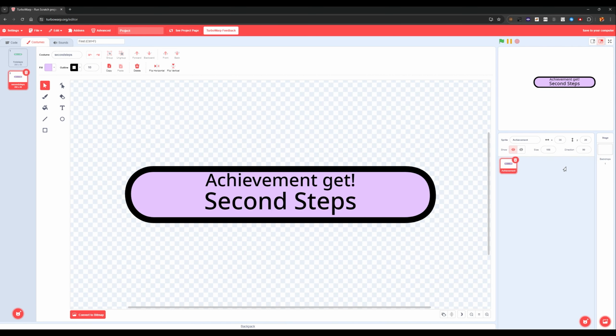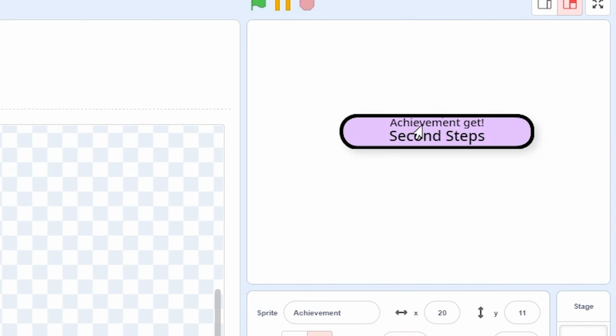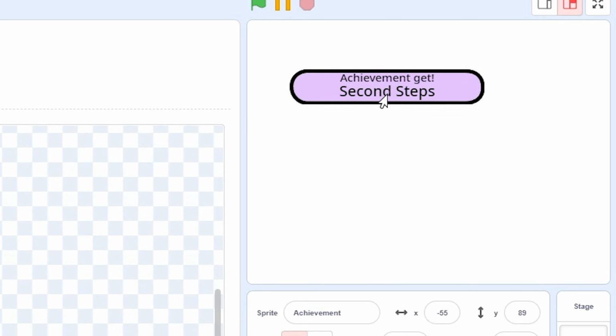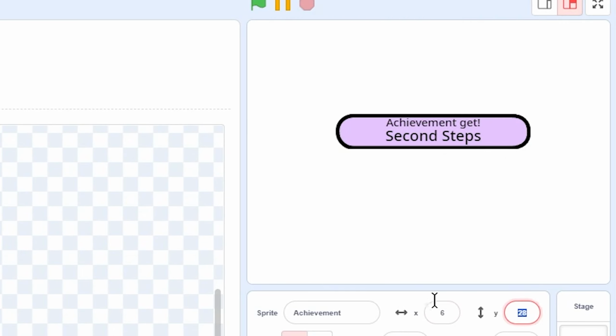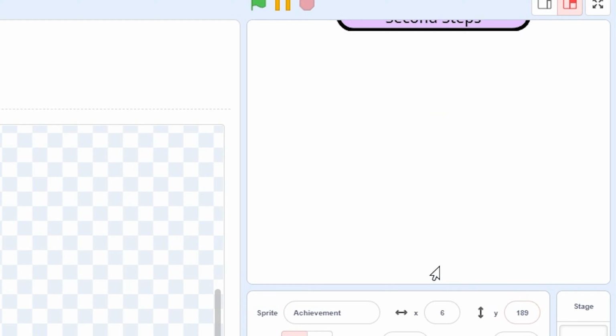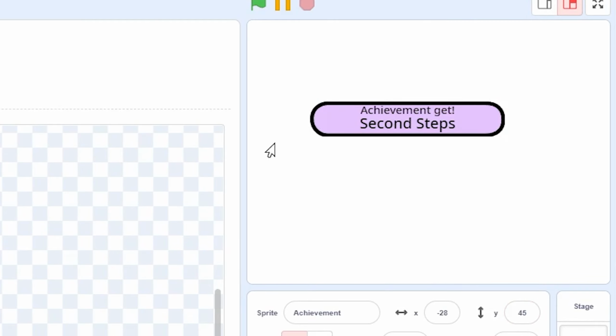Now, glaring problem we're going to realize: we cannot put this achievement box outside of the screen. If we set our Y to like 300 or so, it's only going to go up to Y 189, because Scratch doesn't want you to put sprites outside of the border that they set for you, because they want people to be able to see the sprites and actually see where they are.